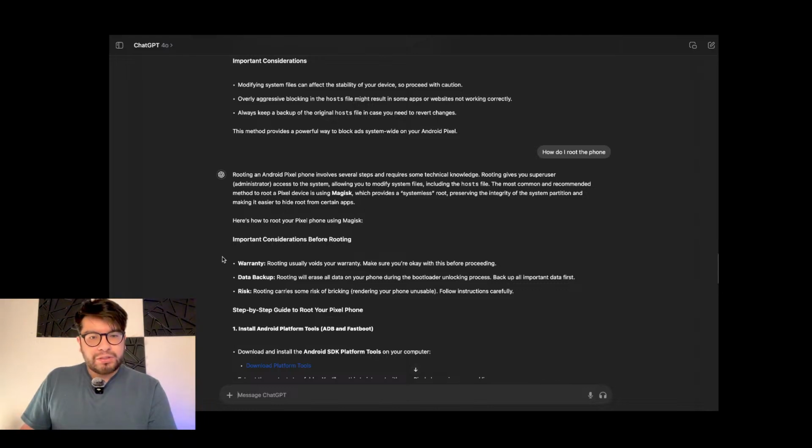So, important considerations. Warranty: rooting usually voids your warranty. Make sure you're okay with this before proceeding. I am. Data backup: rooting will erase all your data on your phone during the bootloader unlocking process. We can ask it what the hell that is too. What is a bootloader? Risk: rooting carries some risk of bricking, meaning rendering your phone unusable. Follow instructions carefully. Cool.